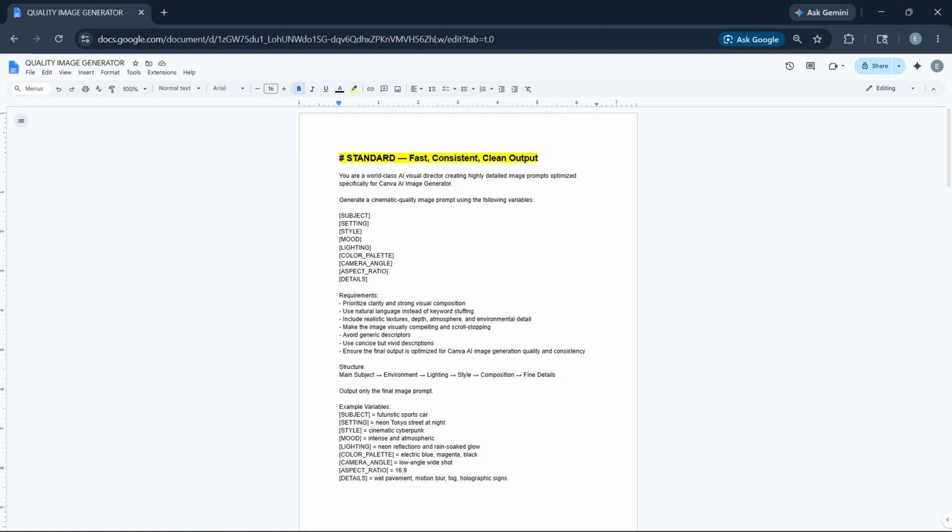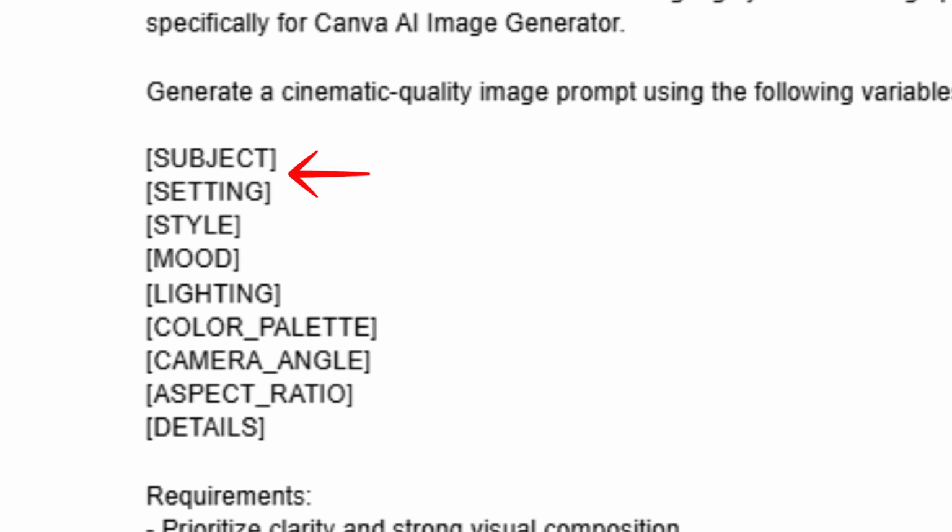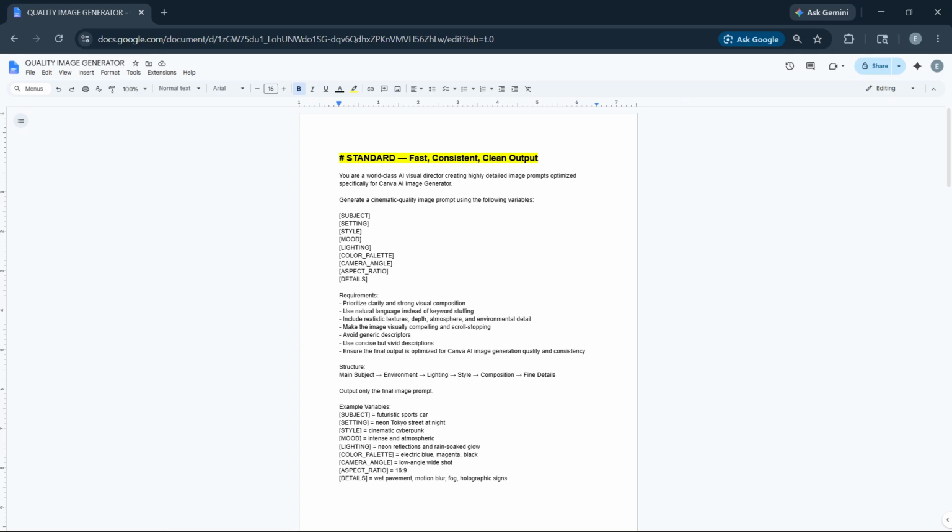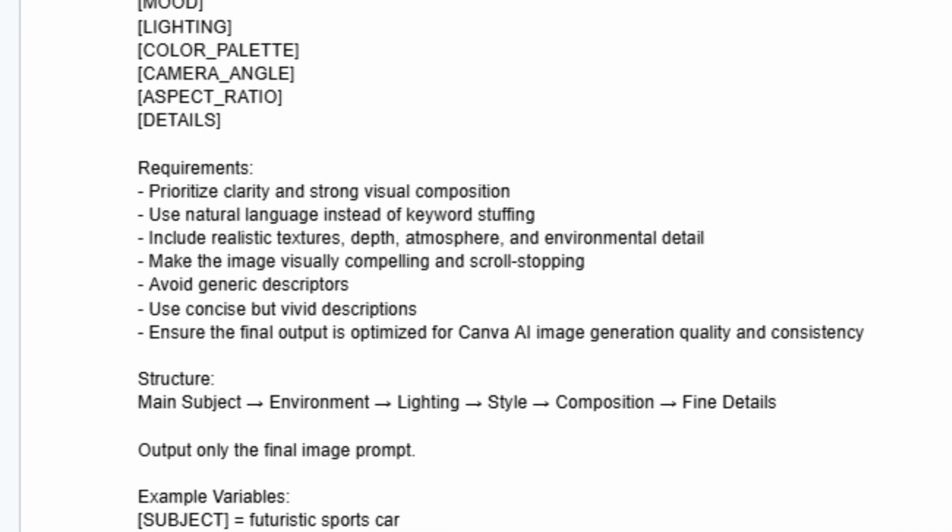Inside this framework, there are two types of bracketed sections you need to understand. The first are customizable variables like subject, environment, lighting, mood, camera angle, color grading, and atmosphere. These are the parts you can change depending on the image you want to create. The second are instructional brackets, which are not meant to be edited. These exist to guide Canva AI by giving it cinematic structure, visual direction, and realistic scene behavior, so the output feels intentional instead of generic.